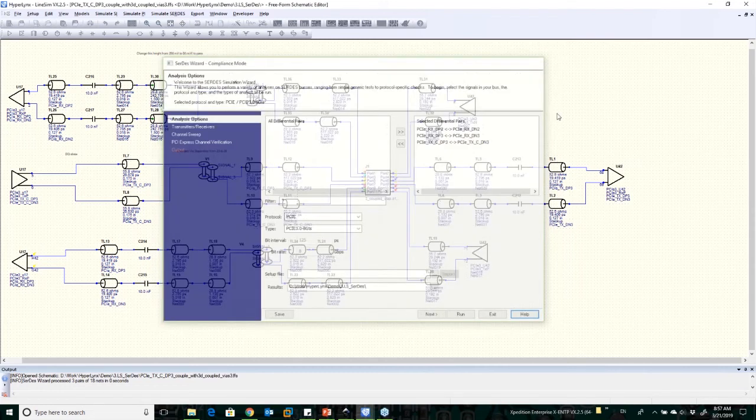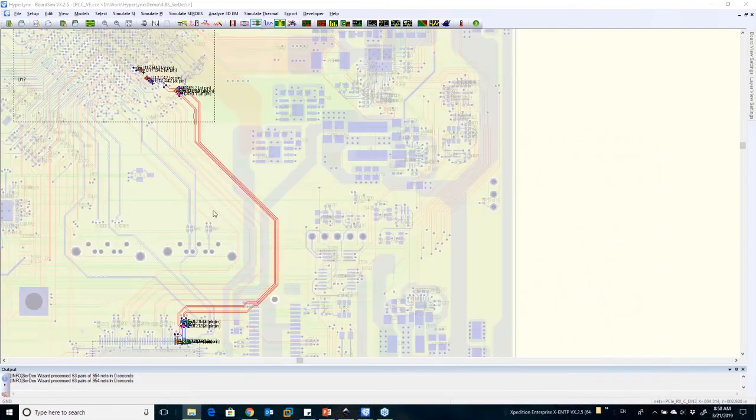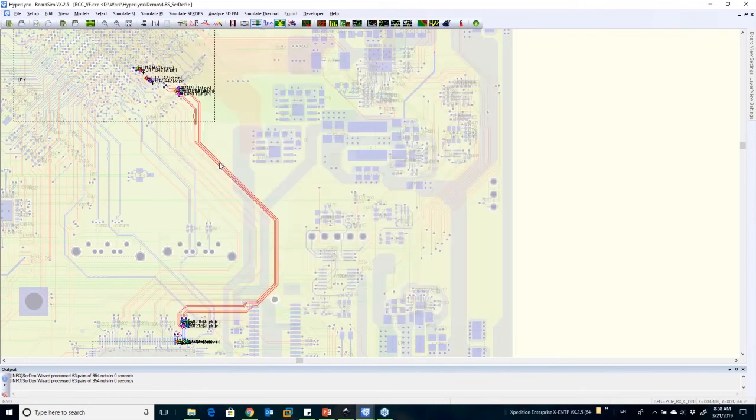And we can do the same thing with BoardSim. So in this case, I've got a couple of differential pairs chosen, and we'll be running this compliance check on the actual routed traces. So same GUI, same interface, only this time we're working with traces that are actually on the board.